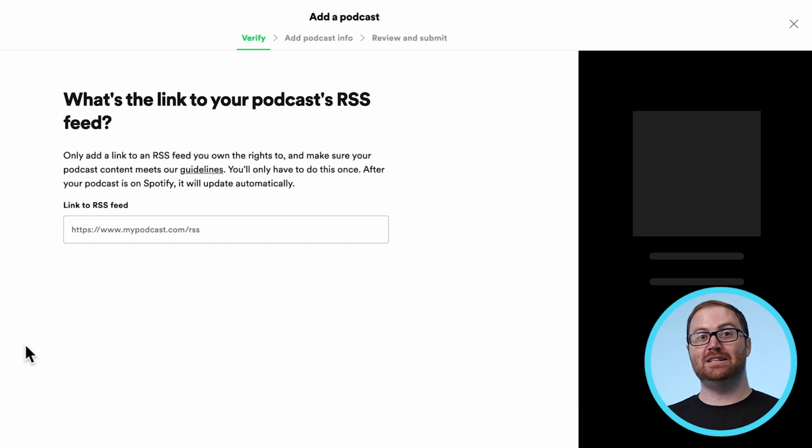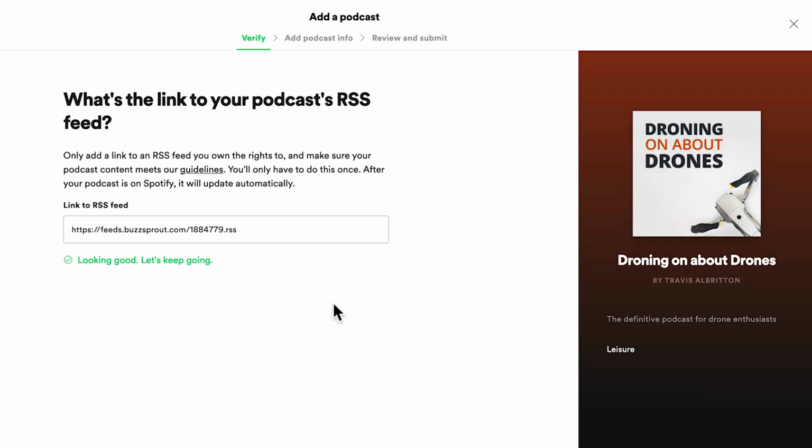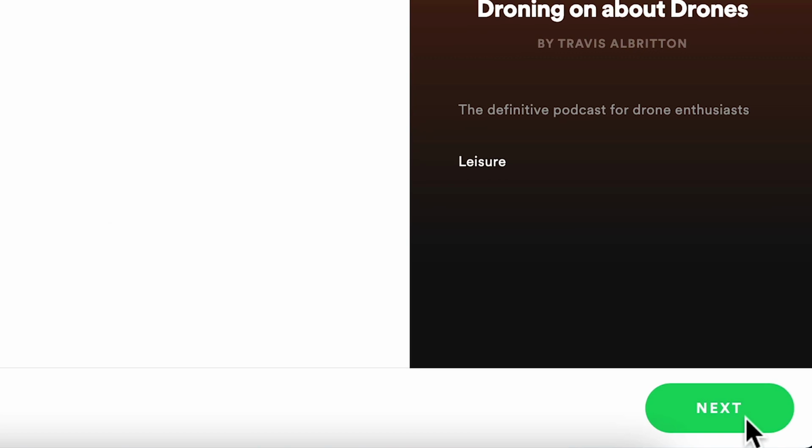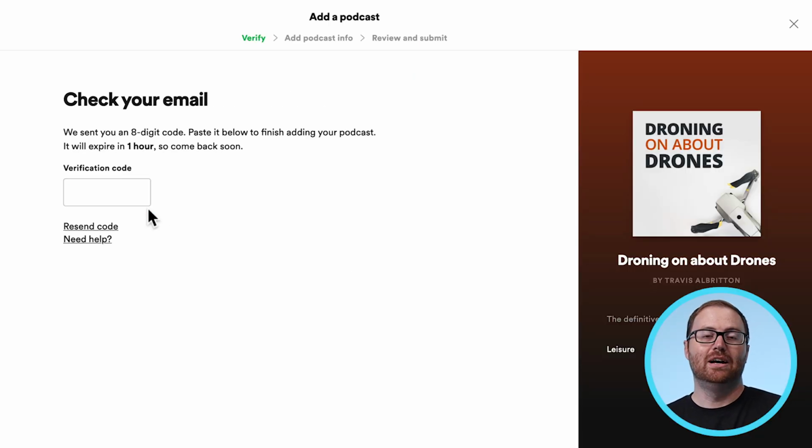The first step is to paste in that RSS feed that you just copied. Spotify will load up a preview of that show over on the right, so you can make sure that you've pasted in the correct show. And if everything looks good, you just click next. Then Spotify is going to send a verification email to make sure that you actually own the podcast. So you'll just go to the email address that it shows you here on the screen that's listed in your RSS feed. You'll confirm that you own your podcast, and then you can move forward.